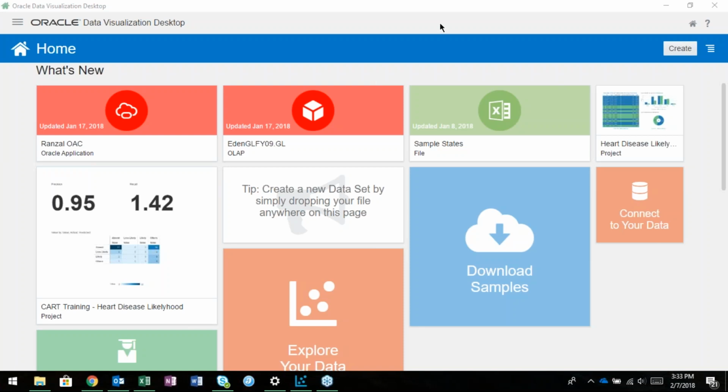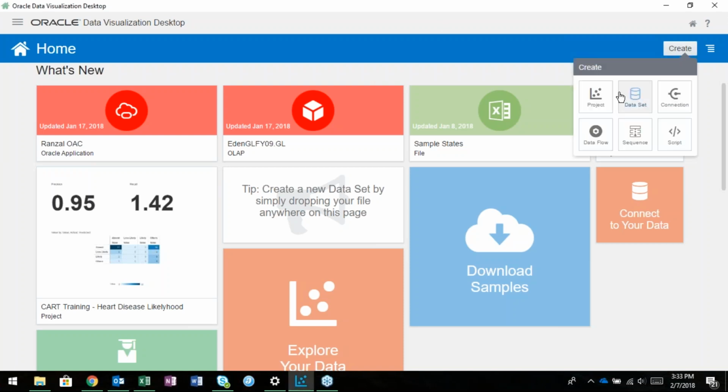The screen you see here right now is Data Visualization's homepage. Here you can access your data sets, data flows, projects, and download some samples. But at this time, we'll begin just by creating a new project.